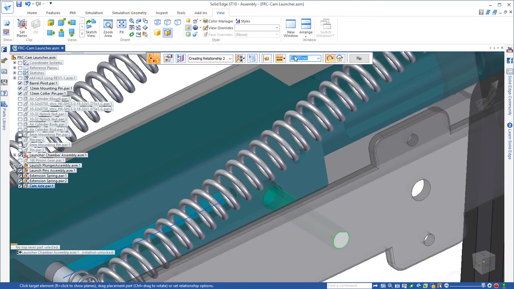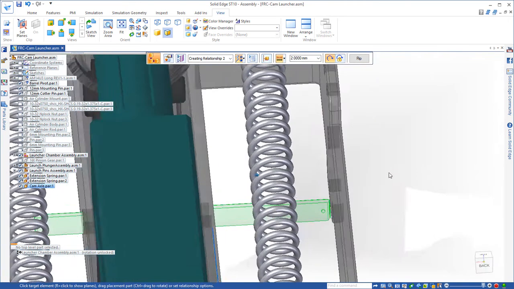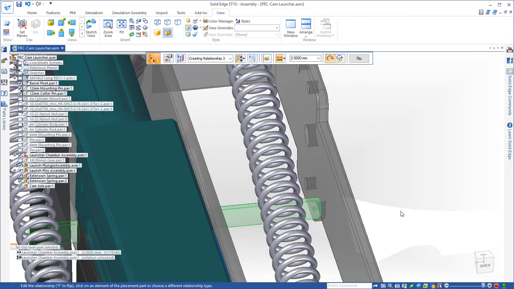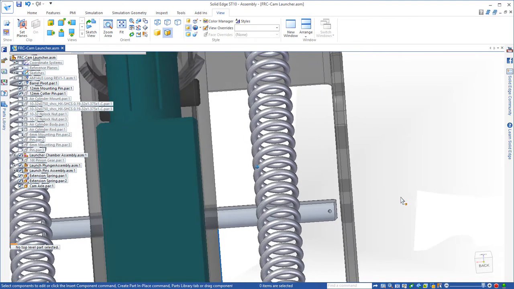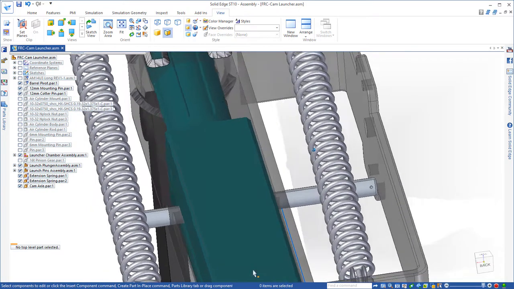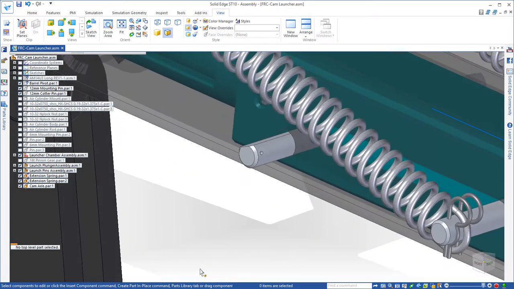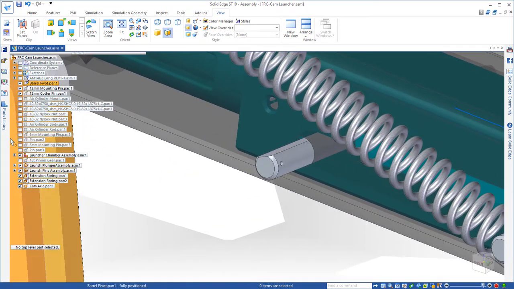And then we'll just create an offset mate from the end of the pin to the side of the launch chamber, just to ensure some clearance there. Now that that's in position, let's go ahead and add our first cam on this side.